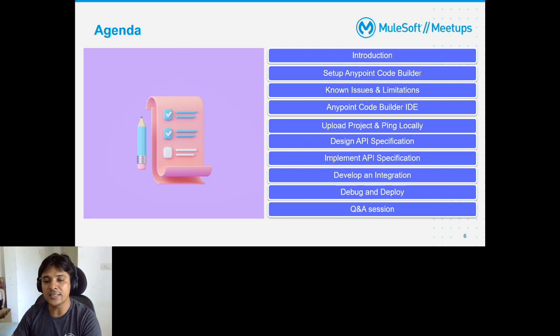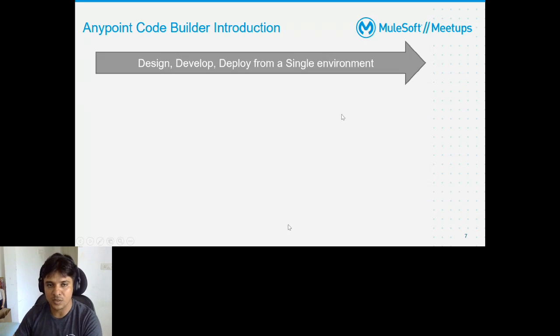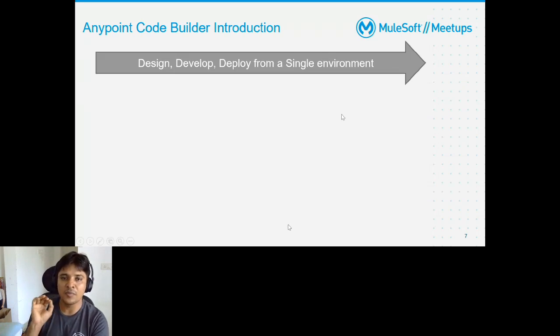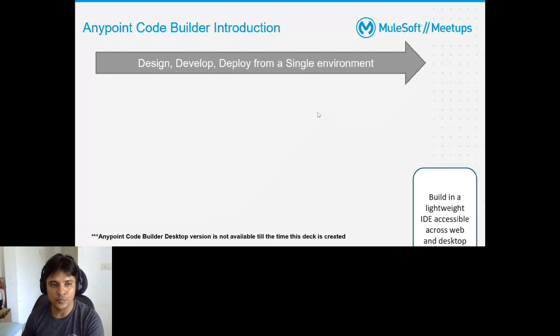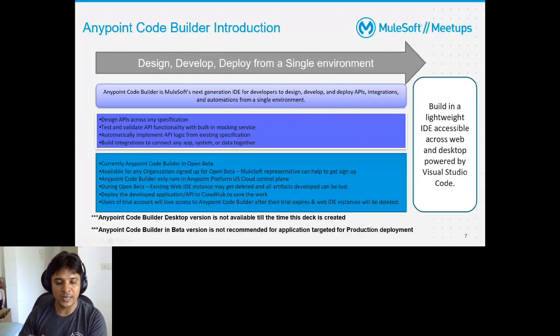Okay, and finally, we'll see the QA session. So basically, as I mentioned, design, develop, deploy from a single environment. This is the next generation IDE, a web-based IDE. The only thing is the desktop version is not available right now. It is going to come. Okay, it is there in beta version. So my suggestion is to not recommend it right now for production deployment, or for clients who are in the EU or the government clouds.